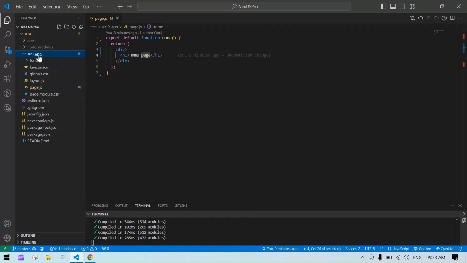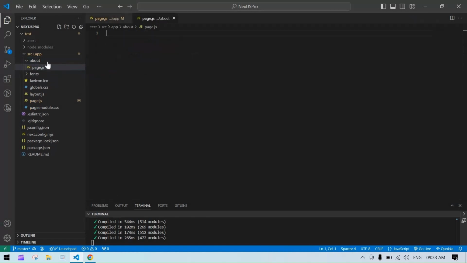Okay, yeah, let's start. First I'm going to create about. We need to create about in lowercase, and inside about we need to create a page.js, and this about is the path, and this is the content rendered when this path is triggered. Okay, here I'm going to add a default, before that export default and function name. Here we need to give an uppercase name.